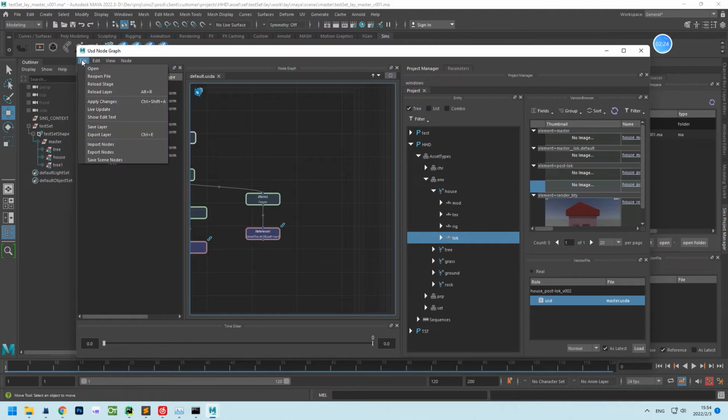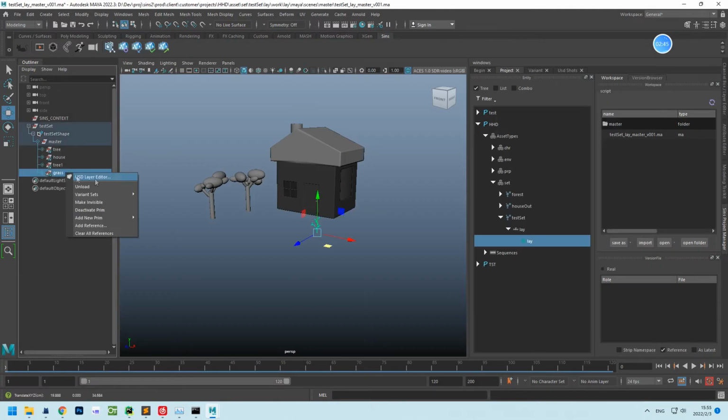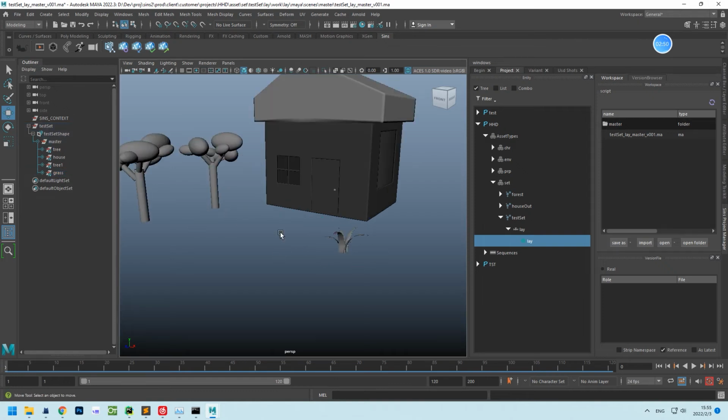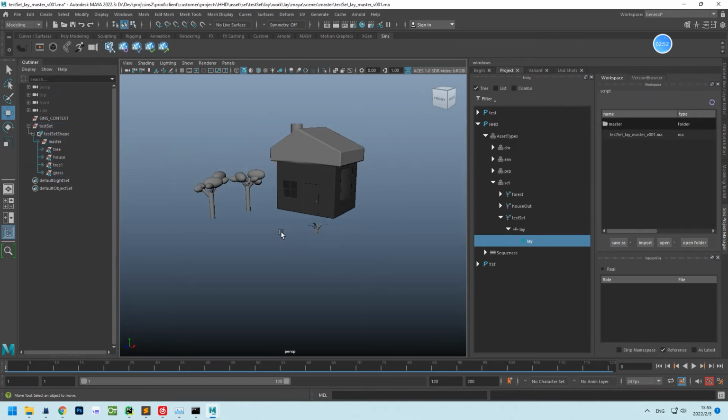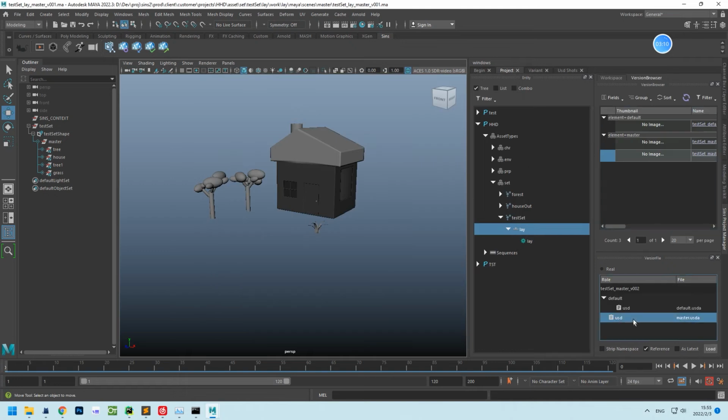We then import the grass assets. You can switch the assets variant here. After doing this, you need to use the USD commit tool to save the current operation. Then use the USD push tool to export the scene. We open the USD file of the scene in the USD view.